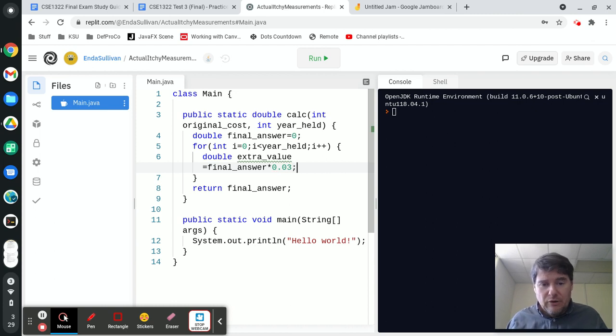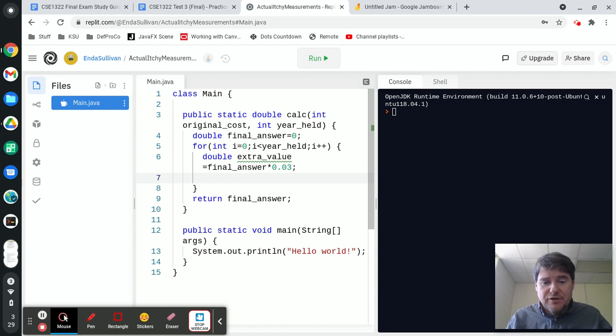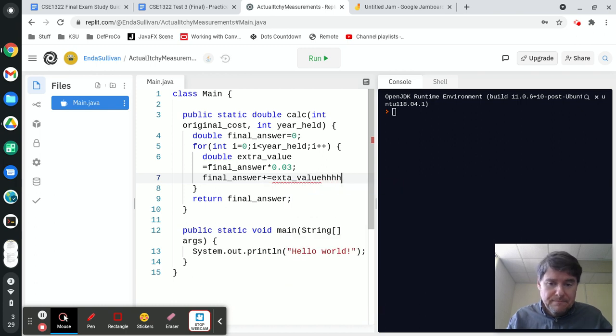Okay? Now I need to add that on to my final answer. So final answer plus equals extra value. And I misspelled that. Okay, so this seems like that's approximately right, but there's a couple of things we need to think through here.